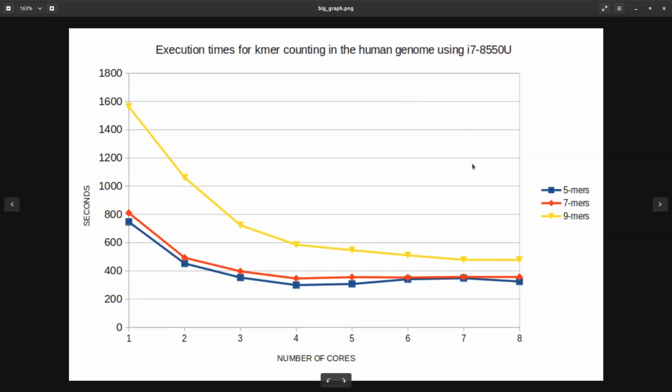So I actually took the effort to count 5, 7, and 9 mers for the full human genome using 1, 2, 3, 4, 5, up to 8 cores. So if we start by looking at counting 5 mers using a single core, we achieved it in less than 800 seconds. Increasing to 2 cores actually did not double the efficiency, and the same goes for 3 and 4 and 5 cores. And moving beyond 5 cores actually starts to become a disadvantage.